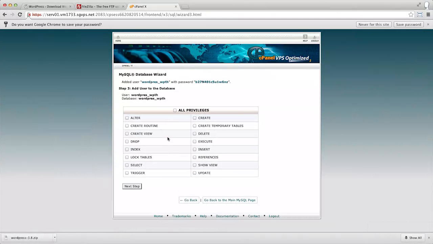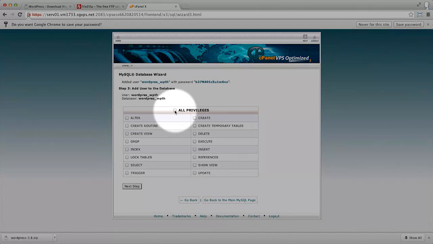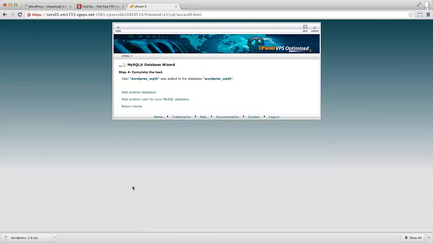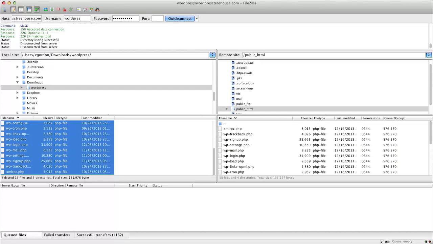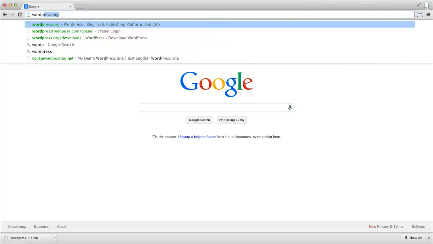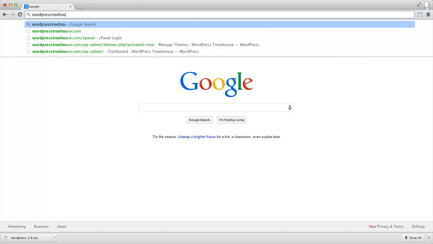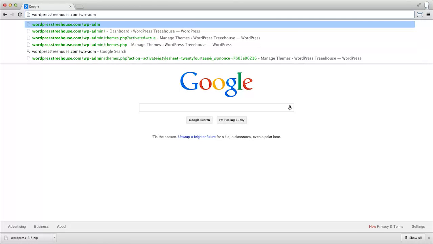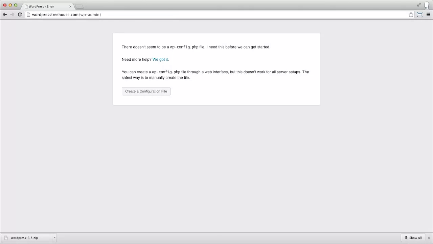And then in the final step, it'll ask us what privileges we want this user to have. We're going to click All. So we now have our database set up and we're ready to go back and check on our files. Once the upload process is complete, we can come back to our site and add wp-admin to the end. Adding wp-admin to a WordPress site is how we access the control panel. When we get there, we should see the beginning of the installation process, which we'll start clicking through now.